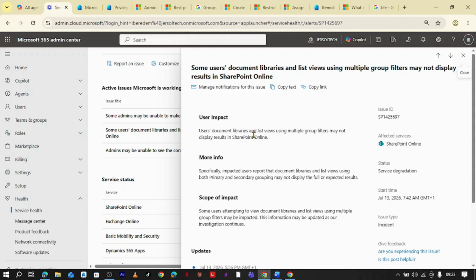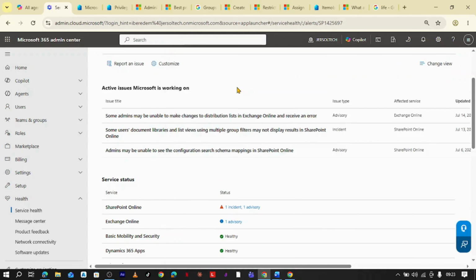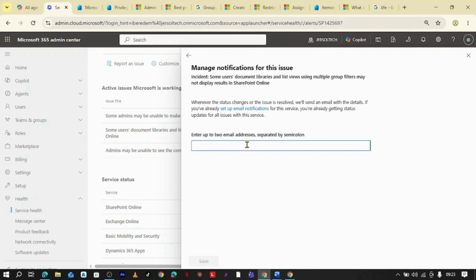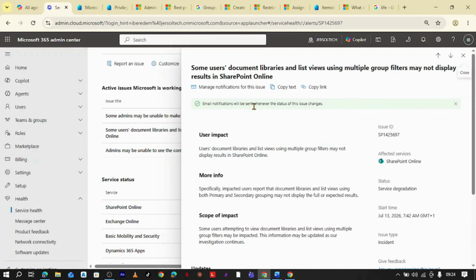Now, another thing you can do is manage notifications for the issue. When you click on manage notifications for the issue, you need to enter an email address. Whenever the status changes or the issue is resolved, we'll send an email with the details. If you already set up email notification for the service, you're already getting status updates for all issues with the service. So you can enter an email address here. For instance, I can enter my email address and say that when this issue has been resolved, send an email to me. So I'll put in my email address here, and I'll click on save. The moment the status changes, they will be sending an email to me.